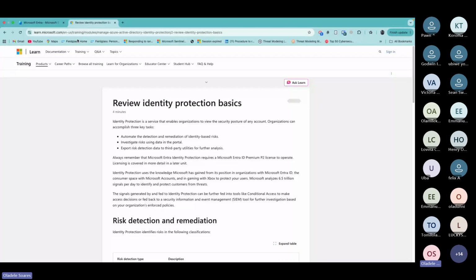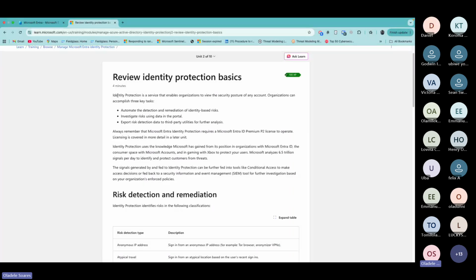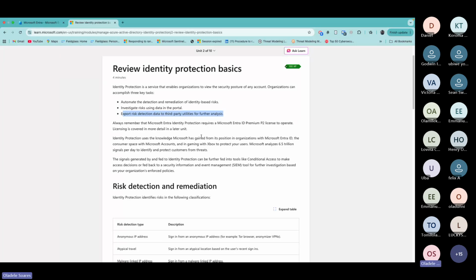So if we look at this information here, it says to us, identity protection service is a service that enables organization to view security posture of any account. Organization can accomplish the following tasks: automate detection and remediation of identity-based risk. The second is investigate the risk using data in the portal and export the risk detection to third-party utility for further analysis. So the concept of that mighty feature is the fact that it's quantifying anything around identity-centric risk.